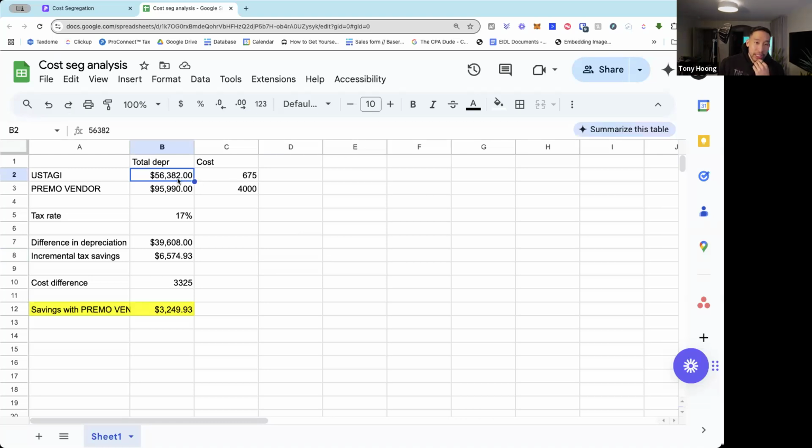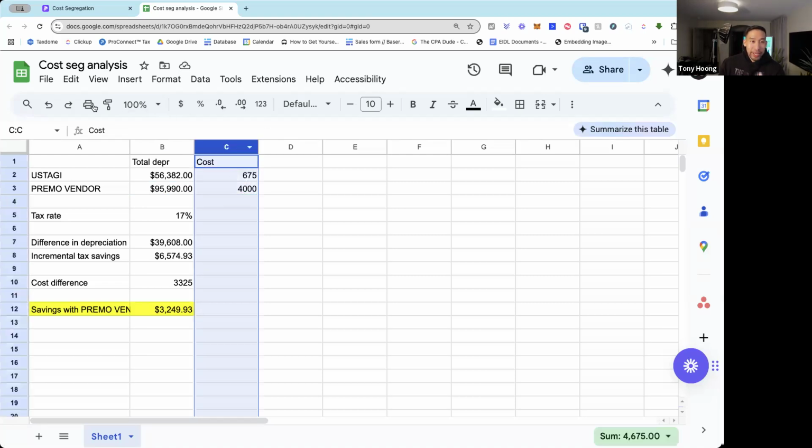And they found 56,000 from this one. Then the premium vendor, they found almost $96,000, but it's going to cost 4,000. And most people stop here. They're like, 4K versus 675, I'm not paying 4K. Pay 675, right? But the key difference is you have to compare it in terms of how much more you're going to save.